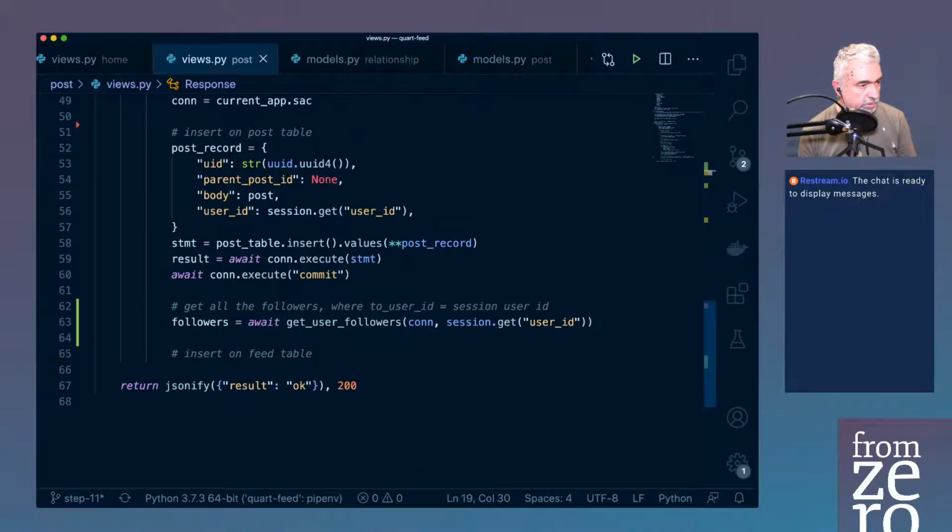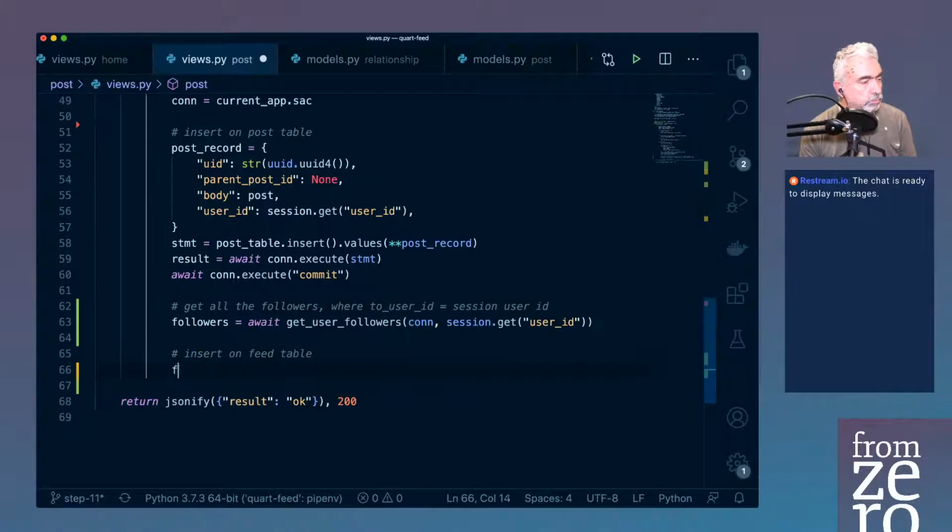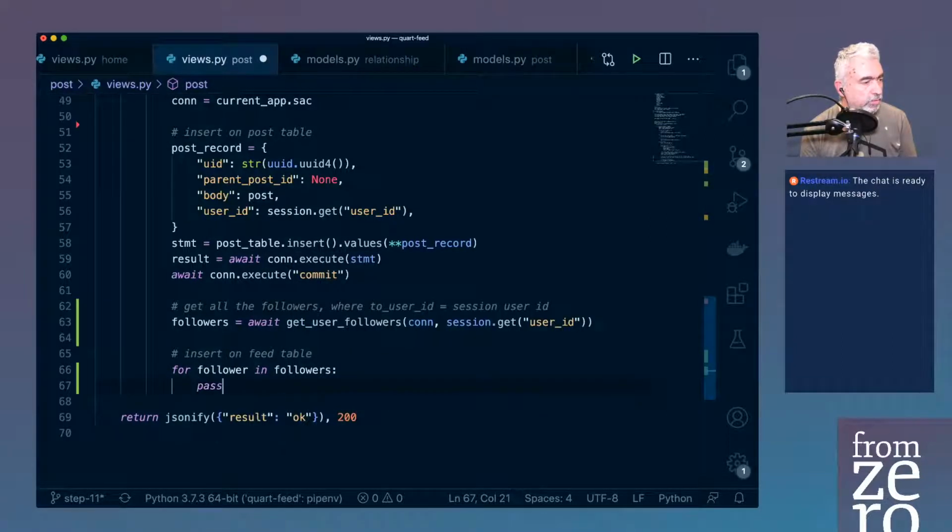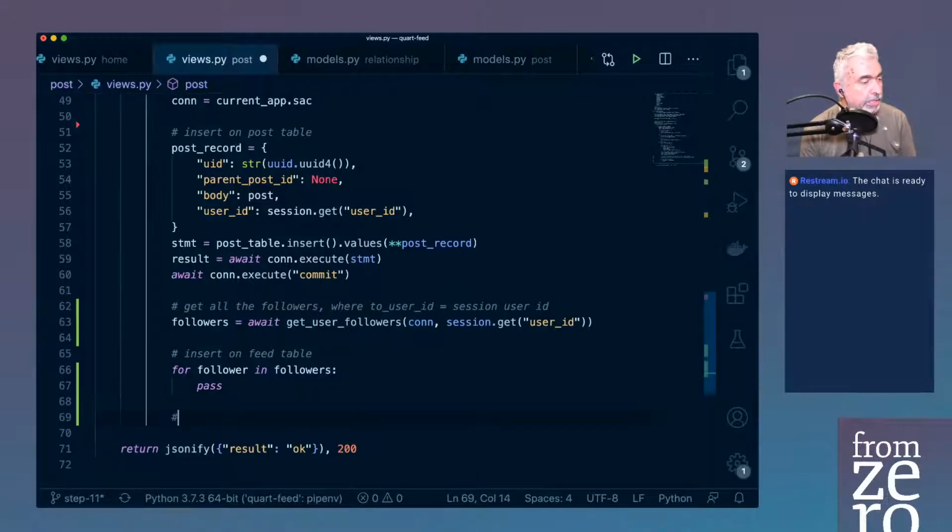So we're gonna get the followers. We're gonna have the followers here, and now we're gonna go through a for loop on each of the followers. And then the final thing is to add it for the same user. So we want to post it to all the people that are following the user, and also the user himself, so that he sees his own post on the feed and knows that it worked out correctly.